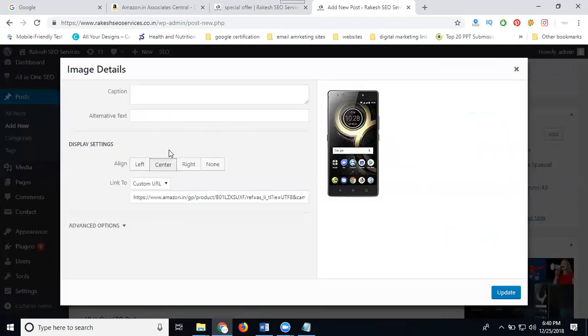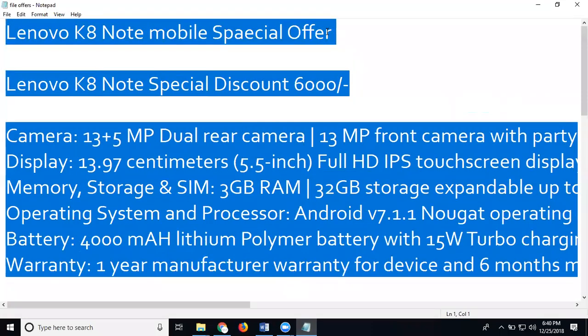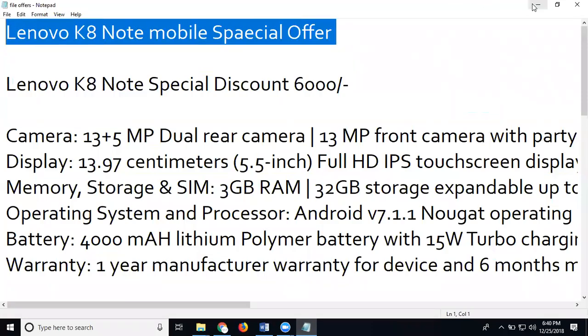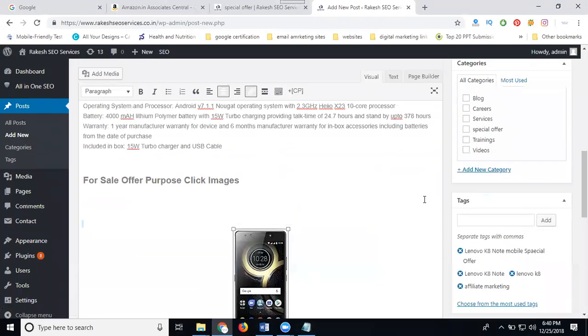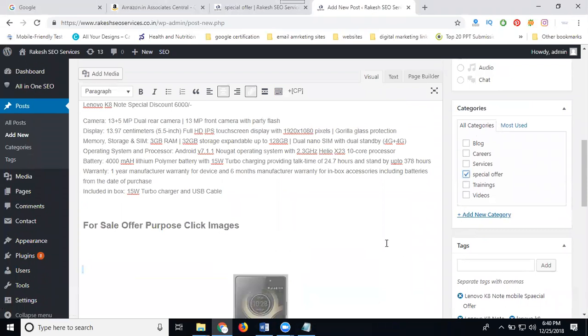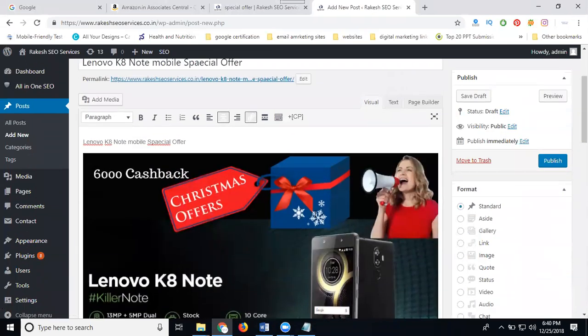You see, the image size increase option will be there. It is customized. We can't increase the image size otherwise. So we write which one? Alternative text is a must and very important. What is the purpose of alternative text? Search engine understanding purpose. Select it. Add it. Click. Let's call it special offer. Add your total thing. Click publish.